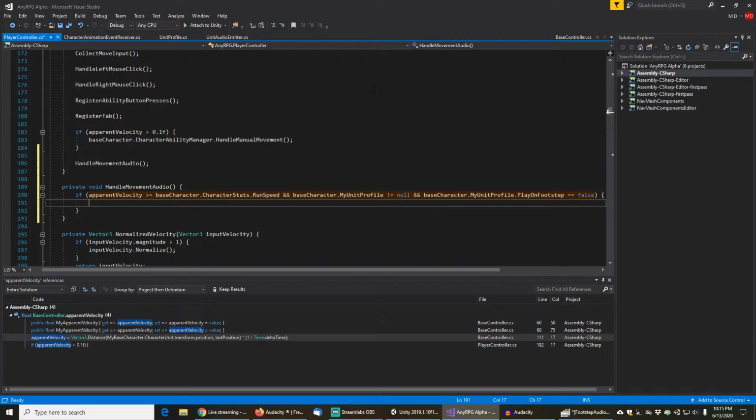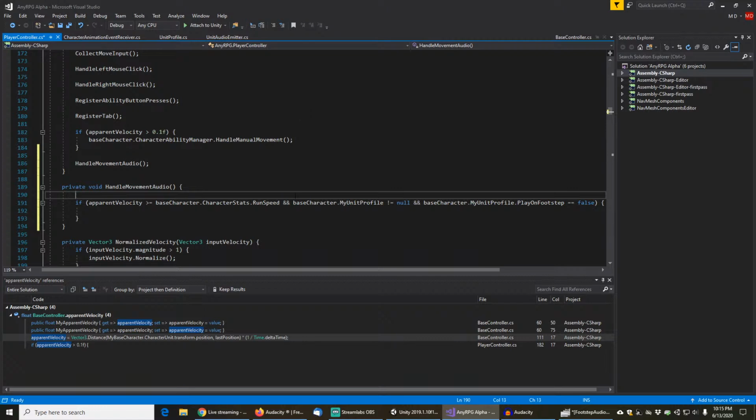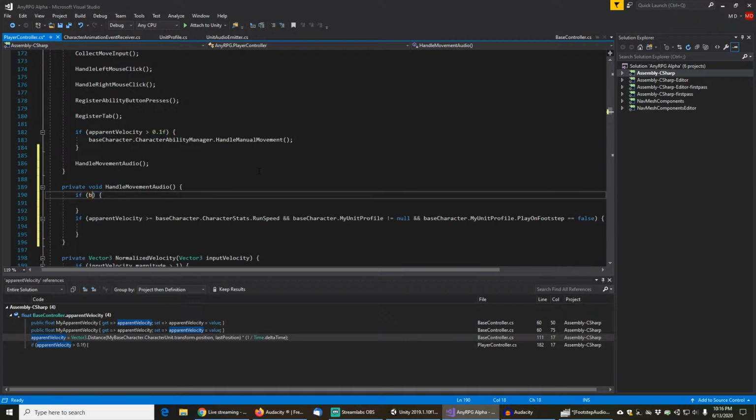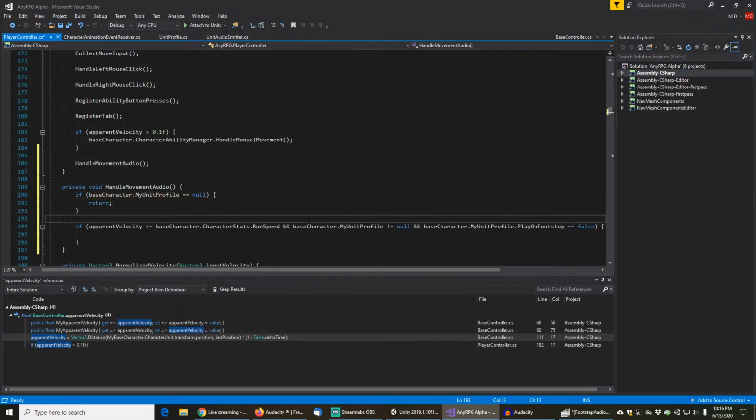I guess actually I want to turn this around a little bit. First, I want to make sure if base character dot my unit profile is null, we're just going to return. So now we don't need to perform that check.